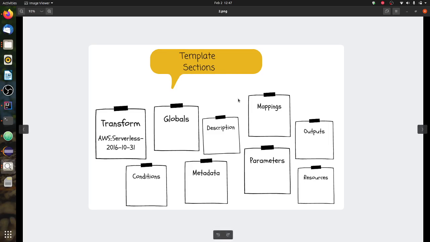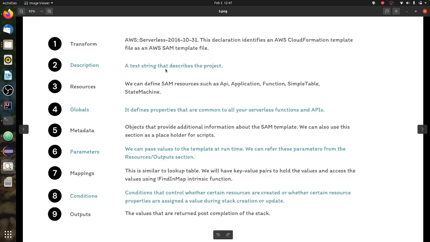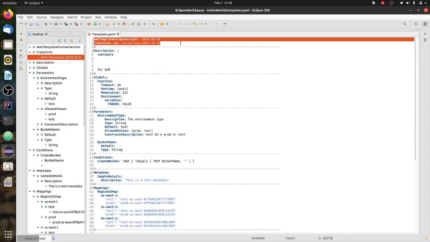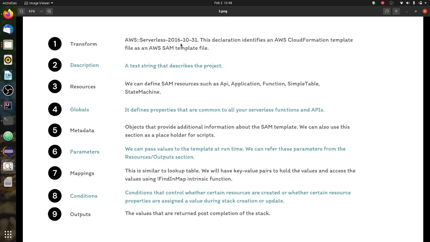So these are the template sections we are going to discuss today. There are 9 sections available in SAM, and the first one is transform, and transform is mandatory for all of our SAM projects, and we will say that we are using SAM template, and we'll pass this as this line. So this line is our transform. So this is the latest version we have available.